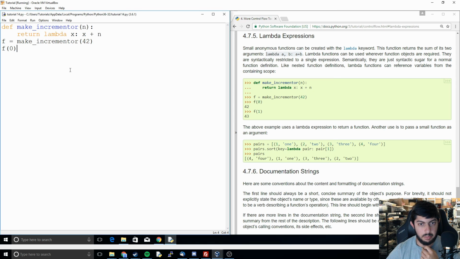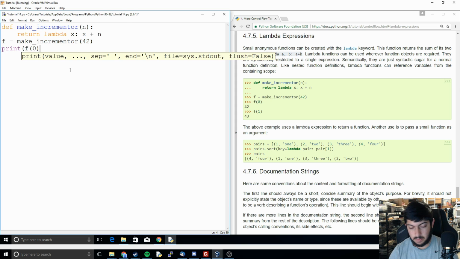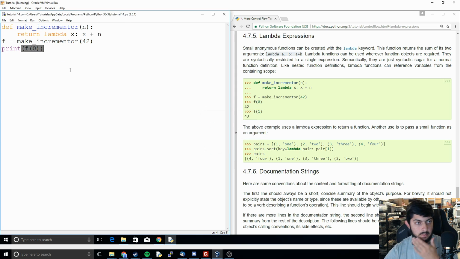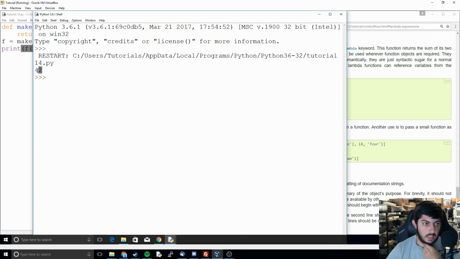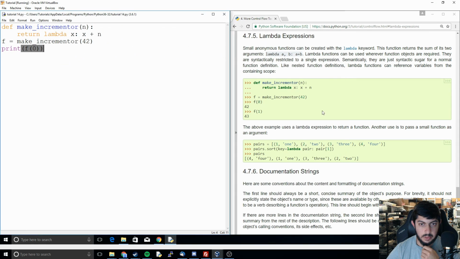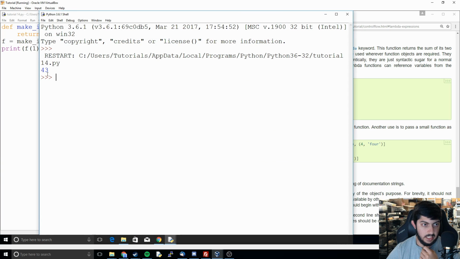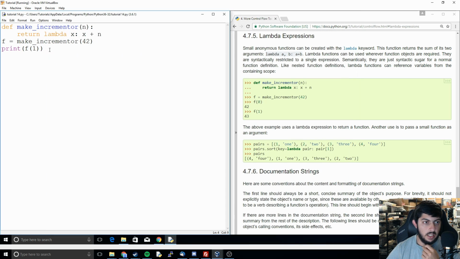Hang on, I need a print. So then we see 42. And then we can try 1 just to show it's actually adding anything. 43. So that's basically all there is to Lambda functions.